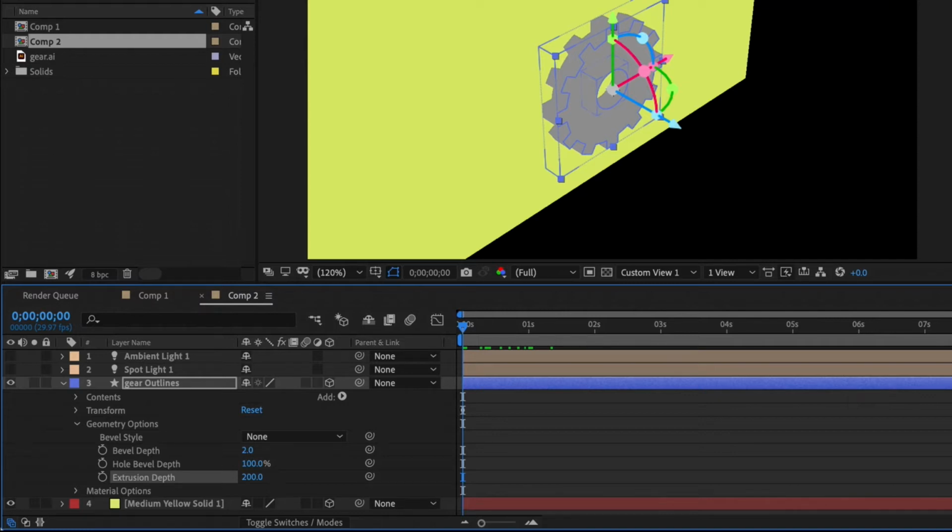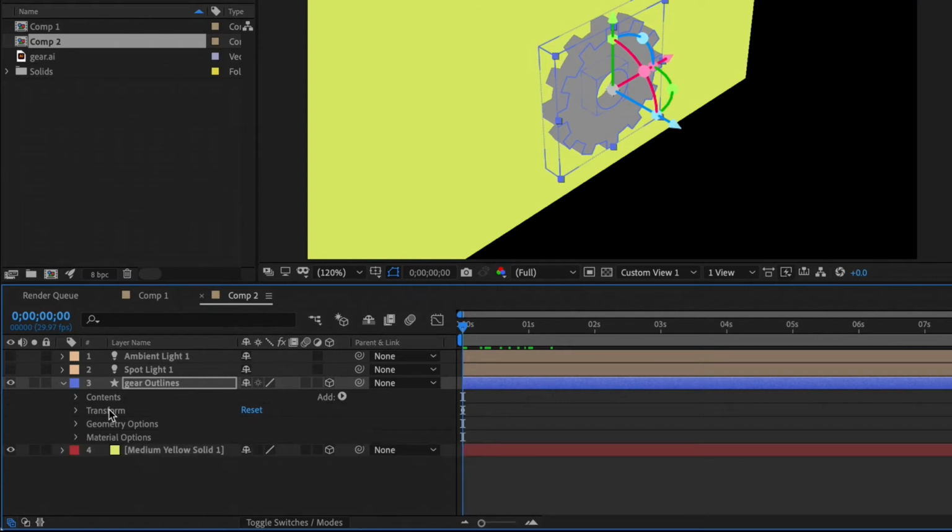One problem though is that the thickness is exactly the same color as the front of the gear. So what we want to do now is change that side color so that we can see it a little more clearly. To do that, we need to go to our gear outlines layer.